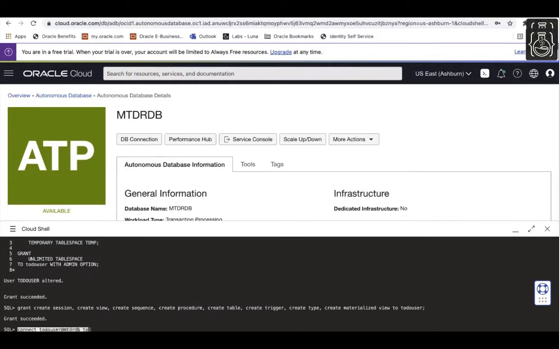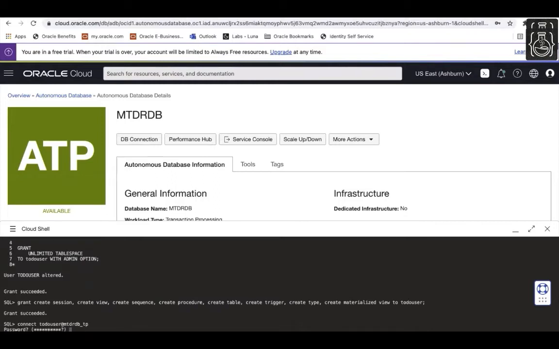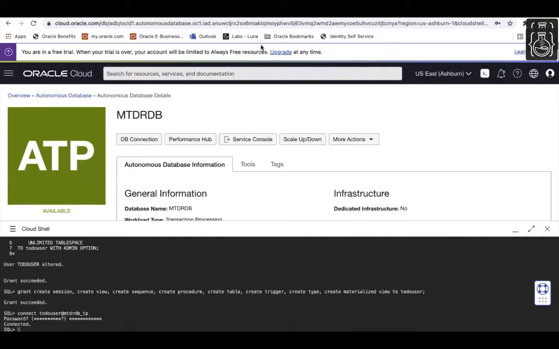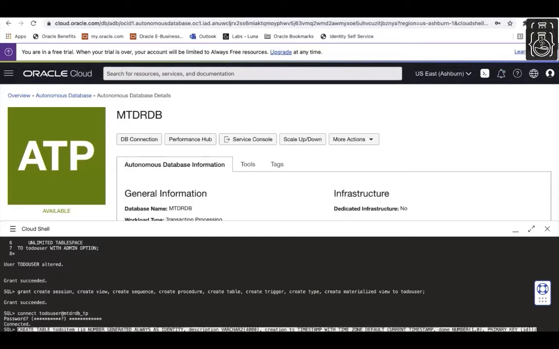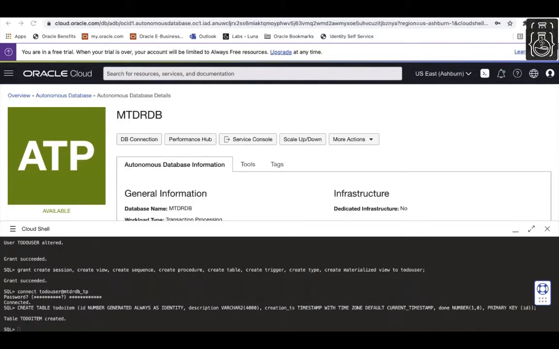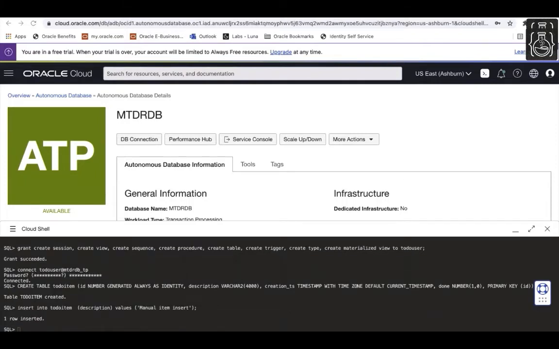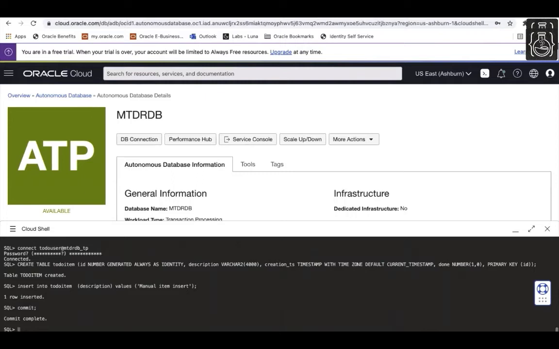Now log into the to-do user and create a table to-do item. You're going to insert one record, commit, and then exit.